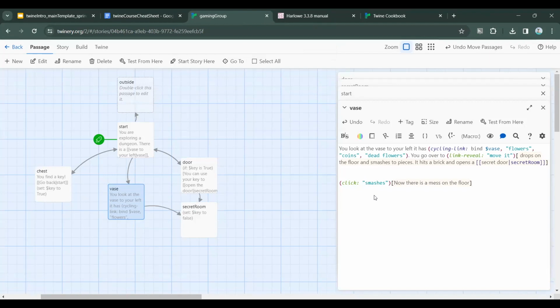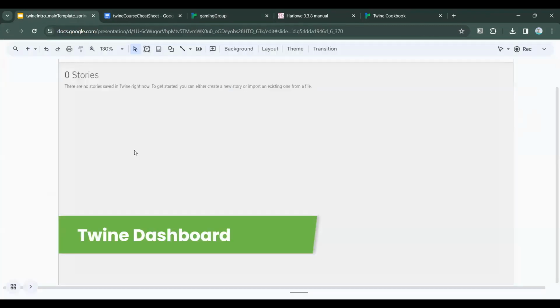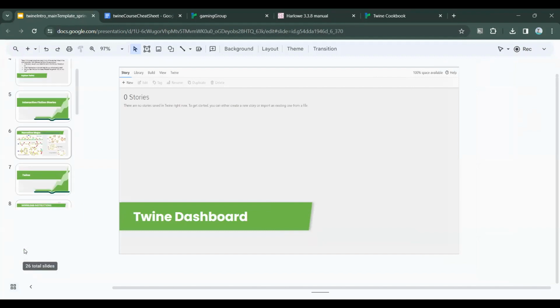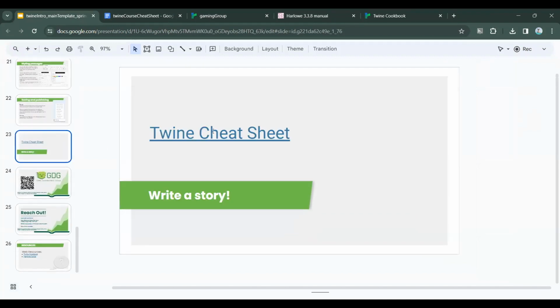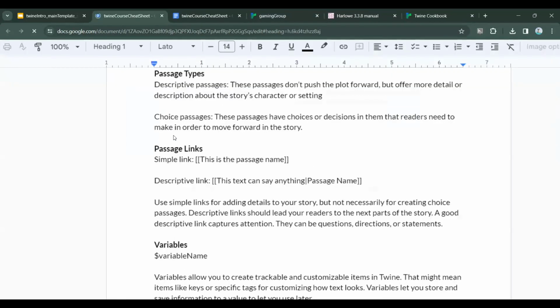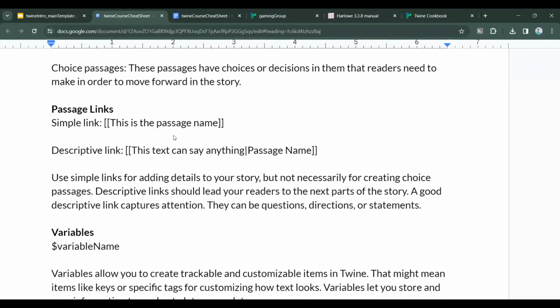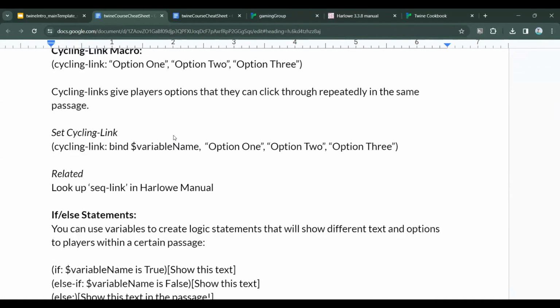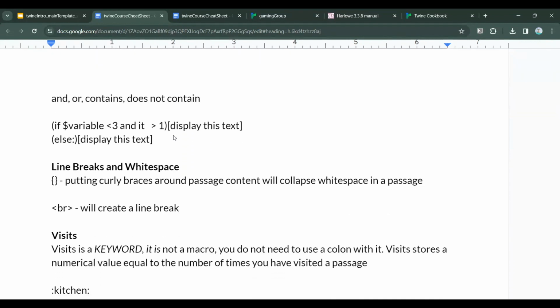So those are the basic textual actions and some of getting into state tracking with variables. There's a lot more that you can do with it. There's a cheat sheet linked in the slides. So right at the end, this cheat sheet kind of goes through the main syntax components of things that you might want to test out. So there's passage links, variables, those kinds of things, cycling links, if else statements.